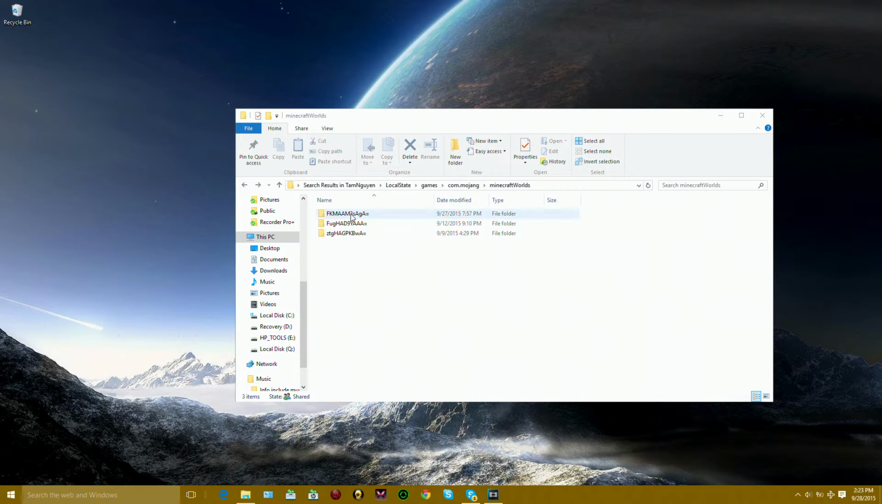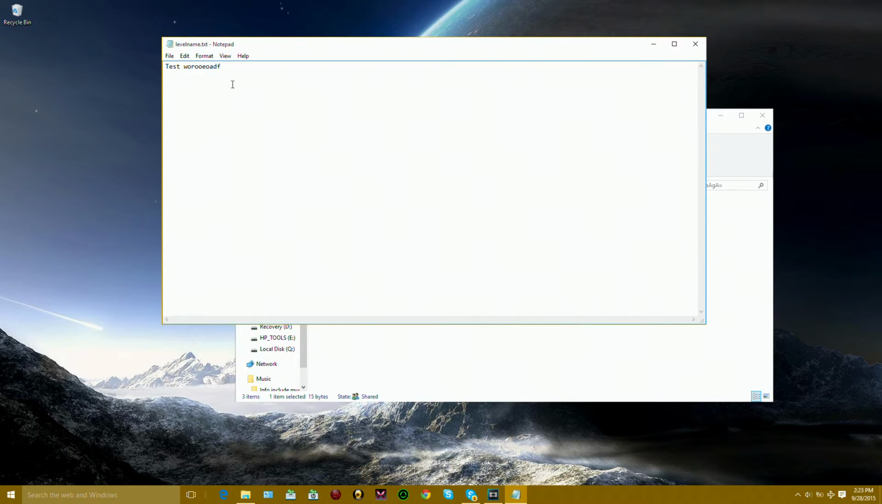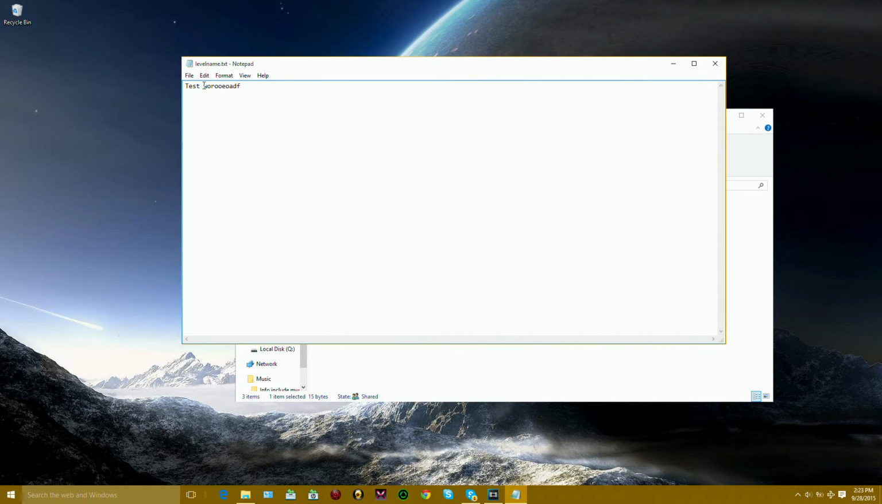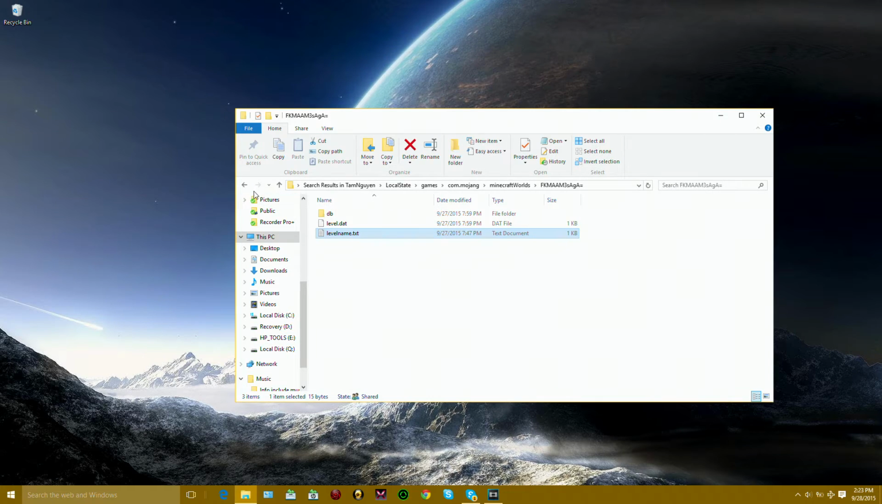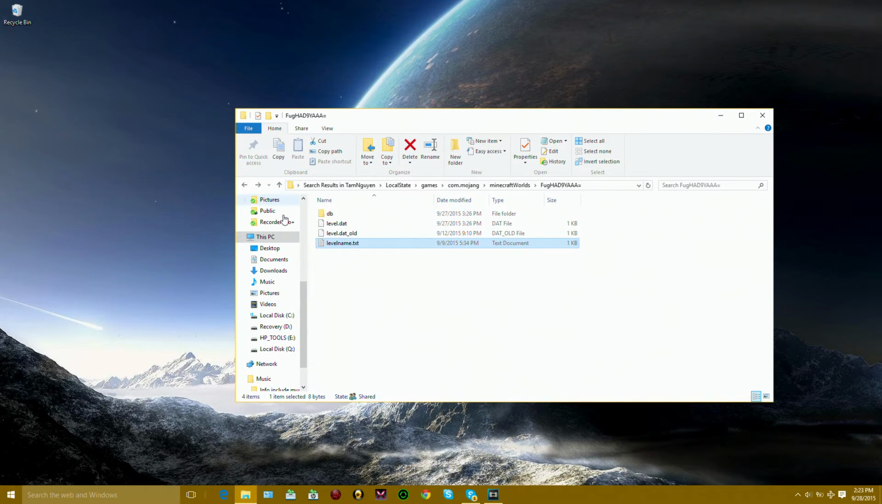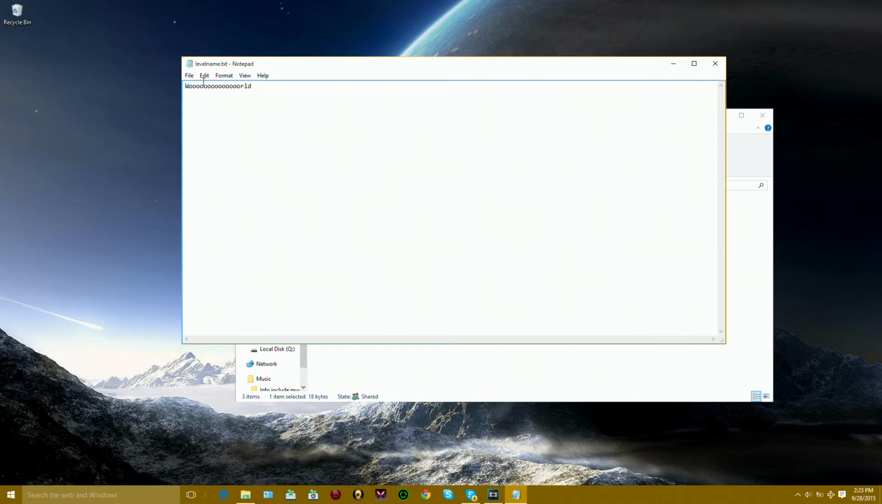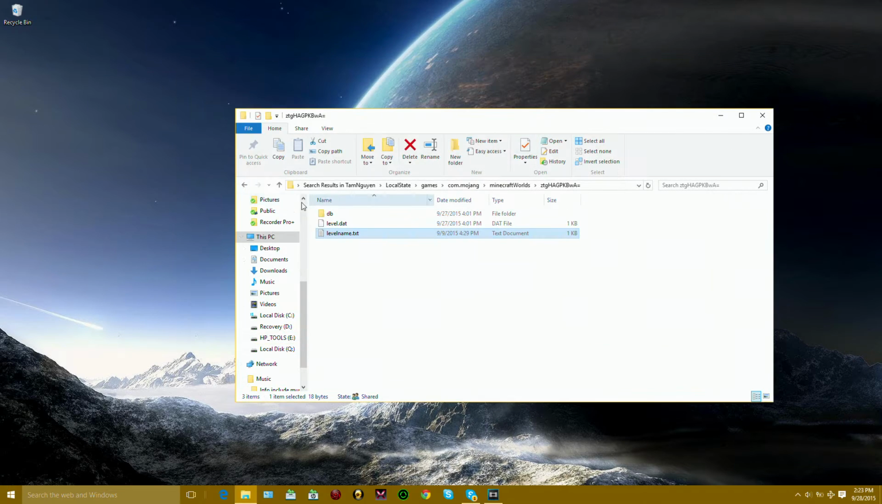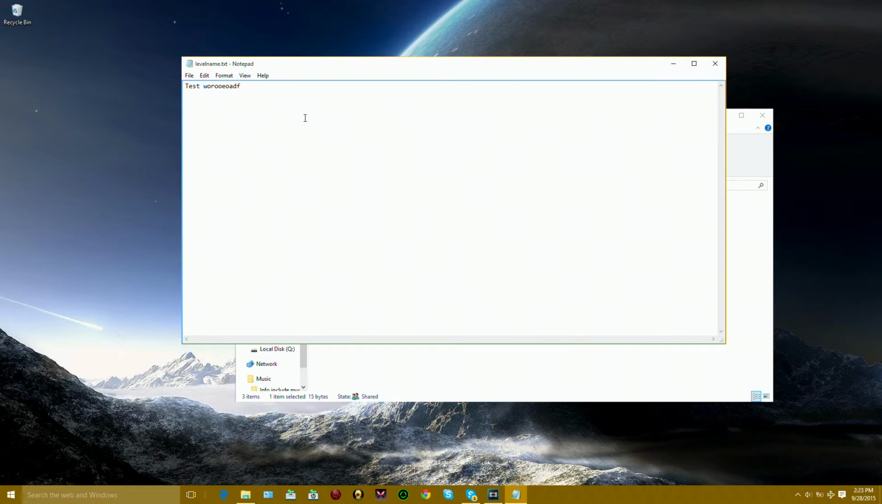Click on the world, and then to tell which is which, click on this level name. This basically tells you what the world name is. This is Test World, which is our test world. If I click on the wrong one, this is my other world called poop exp. And the last one, if you click on this as text, it's called World. So I know that this is my test world. This is one way of telling which world is which. This is the world name.